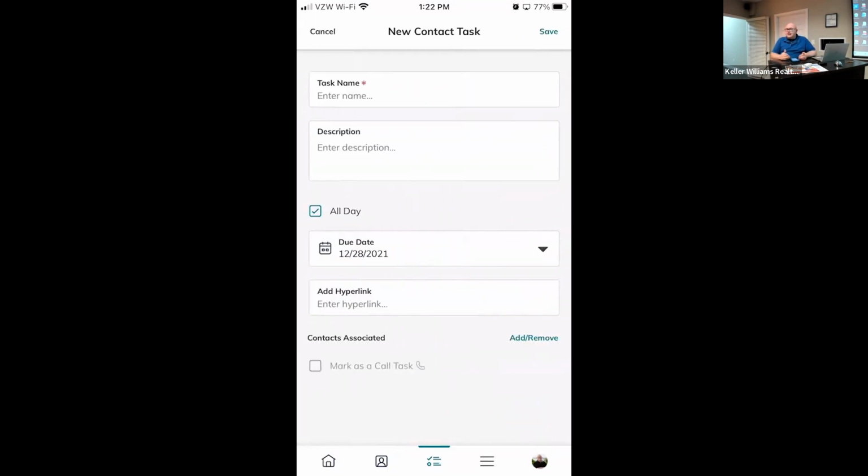It's going to ask me, what is the task name? What's the description? When is it due by? Is it an all day? And it's not, so it gives me a due date and a time. I can add a hyperlink to there if I need to. And then I can mark it as a call task if need be.